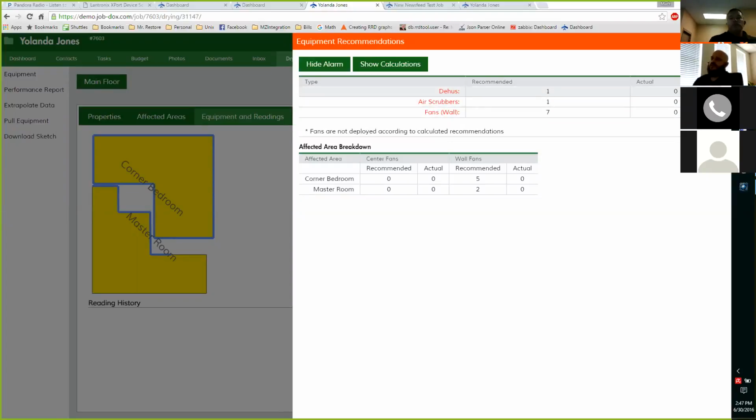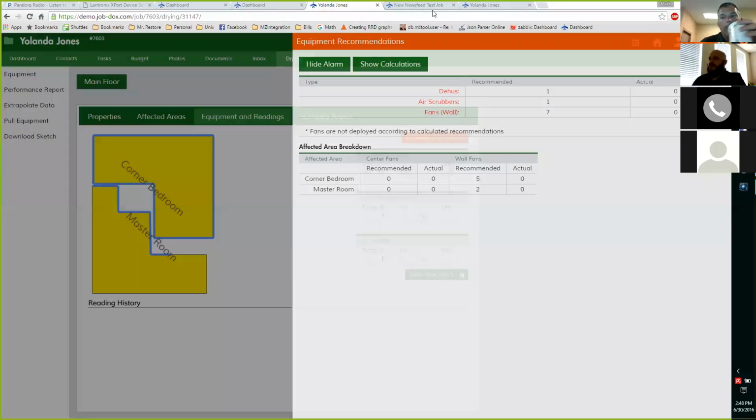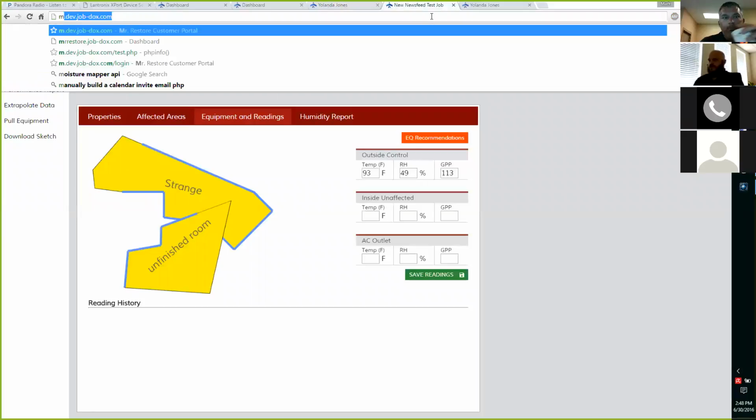So it's recommending that we put 1 DHU, 1 air scrubber, and 7 wall fans. These recommendations are based off of the type of equipment that you have. So I think in our demo system here, we have a bunch of Phoenix equipment. So I'm going to open a new job and just kind of show that to you real quick.